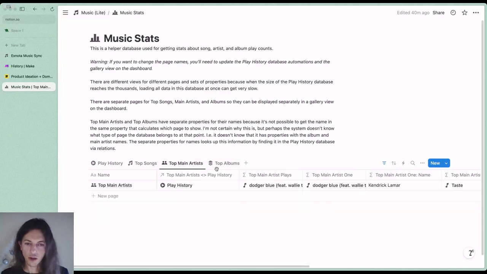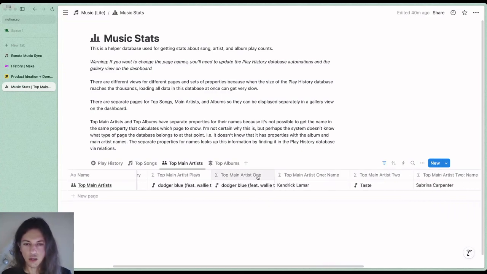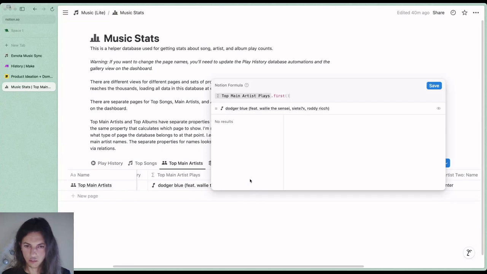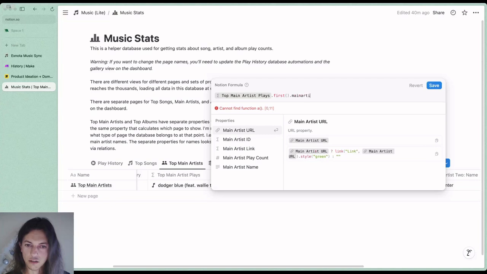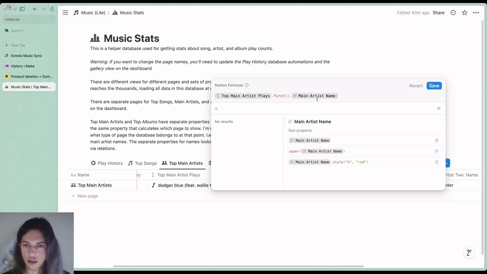And top main artists and top albums are the same with just one little twist, which is you'll see here top main artist 1 and top main artist 1 name. And this is because there's a little quirk here where essentially, let me click on this. So what you find is we actually want the artist name in this case, or the main artist name. We don't want the page name because the page name is the song. So what you would think you could do is do like main artist name, and even though it detected that that's a relevant property, as you can see, it doesn't display anything.